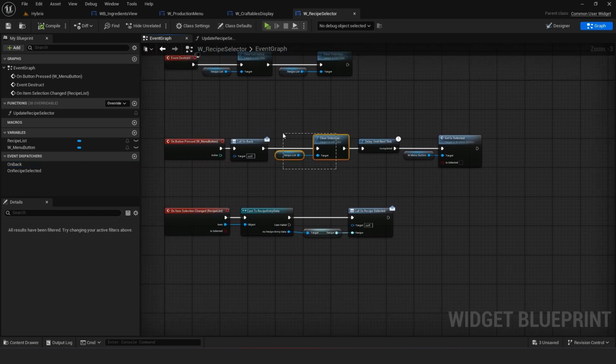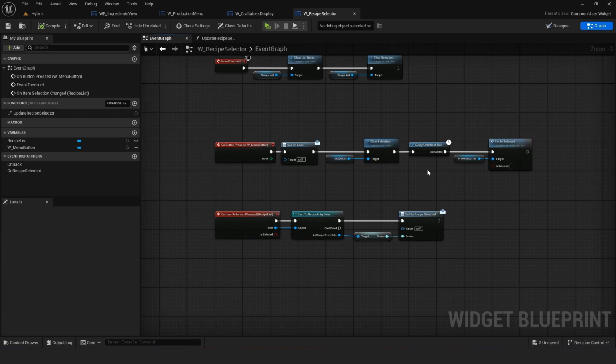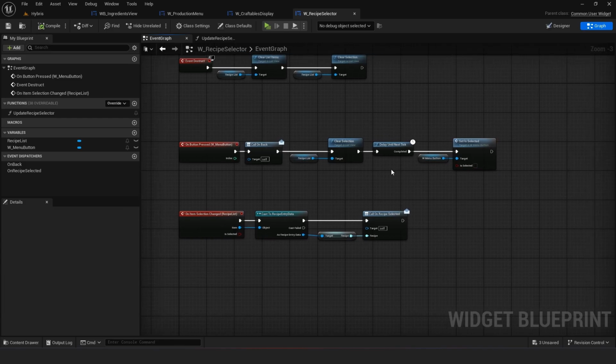After that is called, we just clear the selection on the recipe list. And then we delay until next tick, and then we set the is selected state on the menu button. And again, the reason why is because the menu button itself will automatically select itself when it's clicked. And when we show another recipe selector, the back button would show as selected, which we don't want. But because it calls this event dispatcher first, and then after that it updates its state, we do need that delay tick there, so it essentially sets its state after it's updated its state.